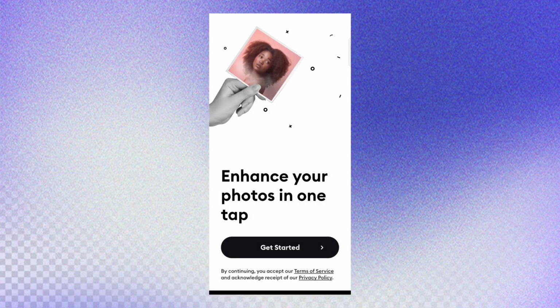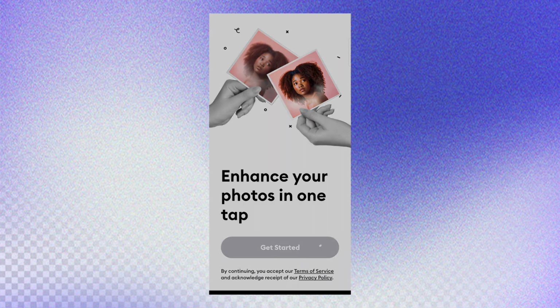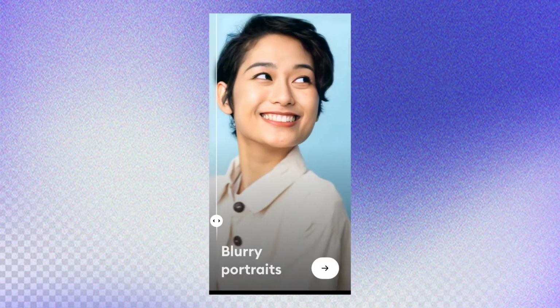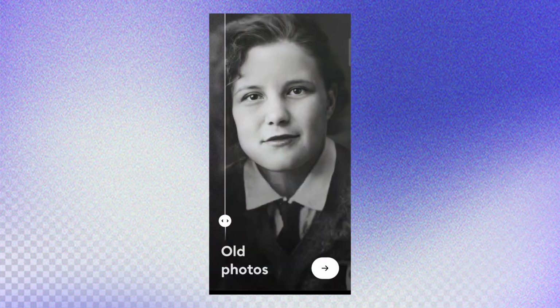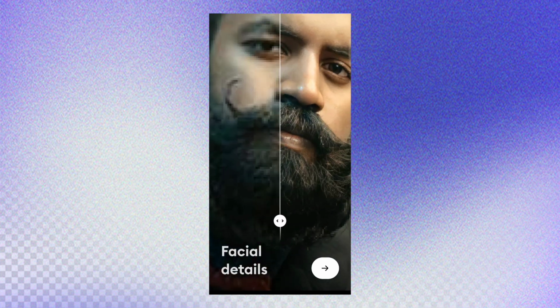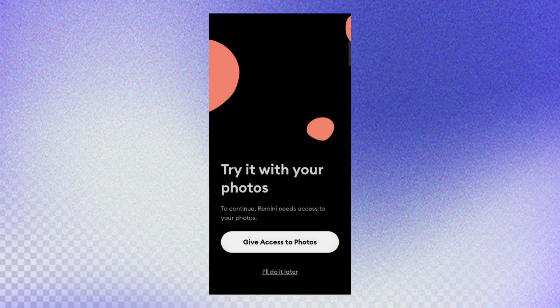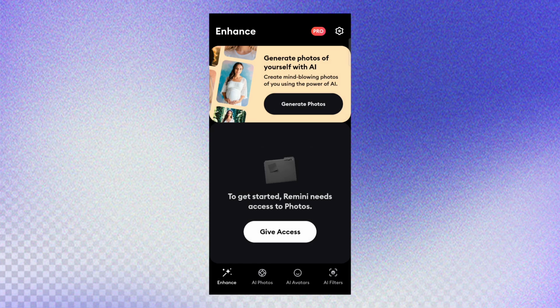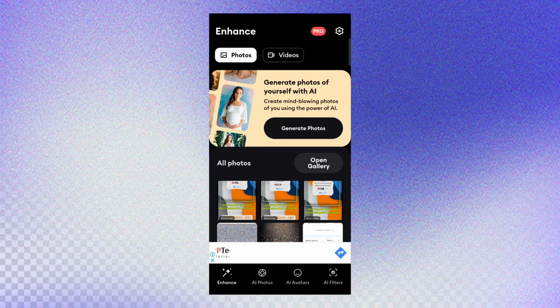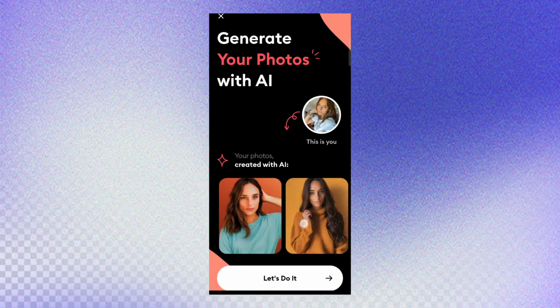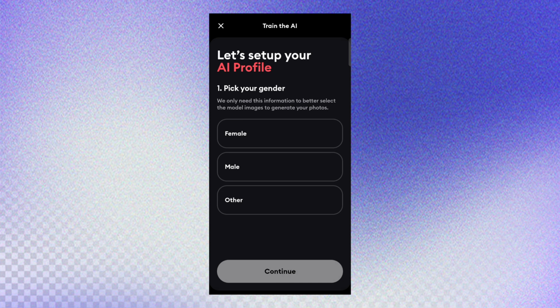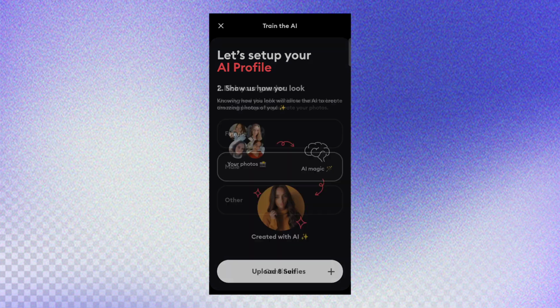Now click on Get Started, and then click Next. Cancel this page. Now click Give access to photos. Now click on AI photos option given below. Now slide up and get started. Choose your gender and upload your 8 selfies from your gallery.